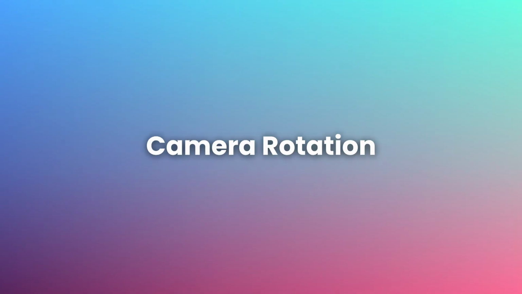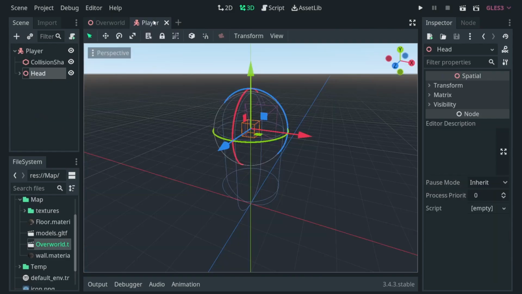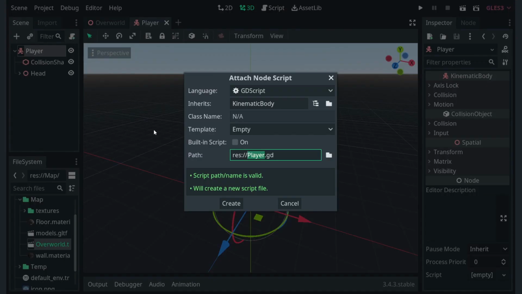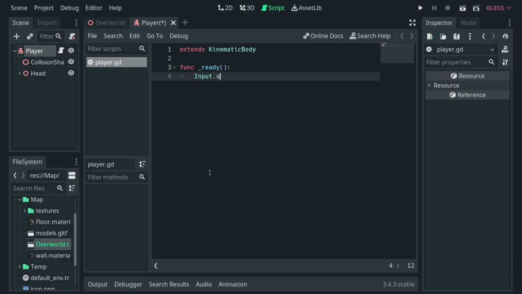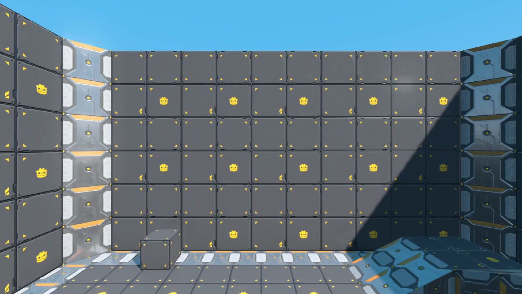Let's fix that. Close the game and head over to the player scene. Here, select the kinematic body and add a script to it. The first thing we need to do is set the mouse mode to captured. In the ready function, add this code, save the script and run the game. You see that the mouse is no longer visible, but we still can't look around.